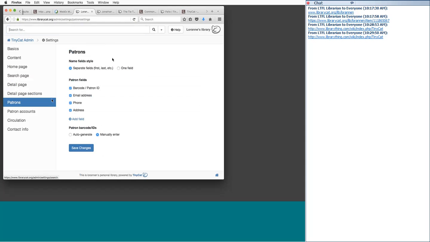And then patrons. This is where you can choose what kind of patron records you want to have, how detailed you want to get. You can have barcodes and patron IDs, whether you want to require full addresses, email addresses, phone numbers. You can even add custom fields, and you can choose to automatically generate your patron ID numbers or manually enter them individually.